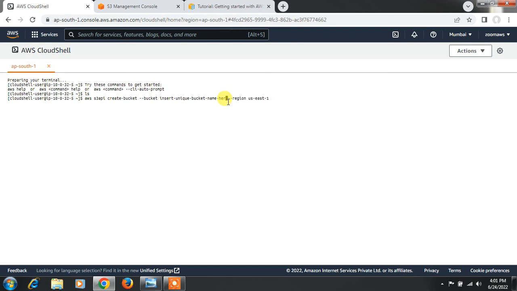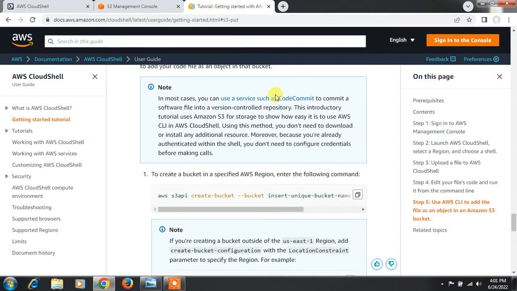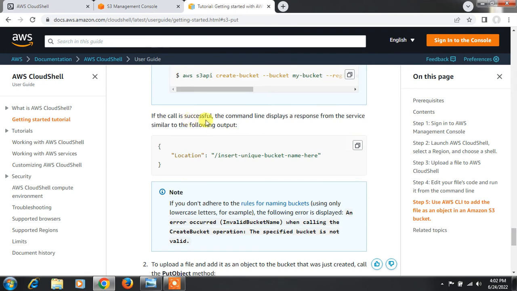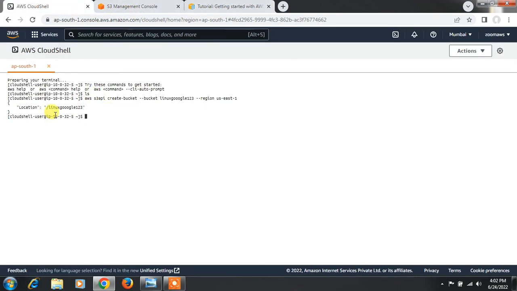I click on here and set my bucket name. It should be linux-google-123. I think it should be unique. Let's see. Yeah, it's created. So just try to compare the output. In the next line, it says that if the call is successful, the command will display a response from the service similar to the following output: location and the unique bucket name. So I got the same output here, location and the bucket name.